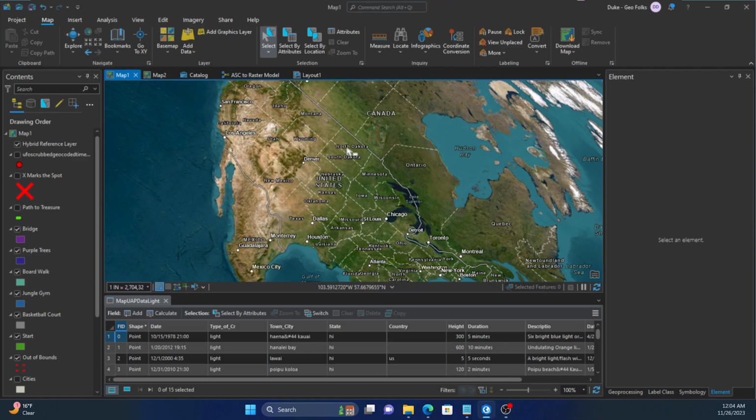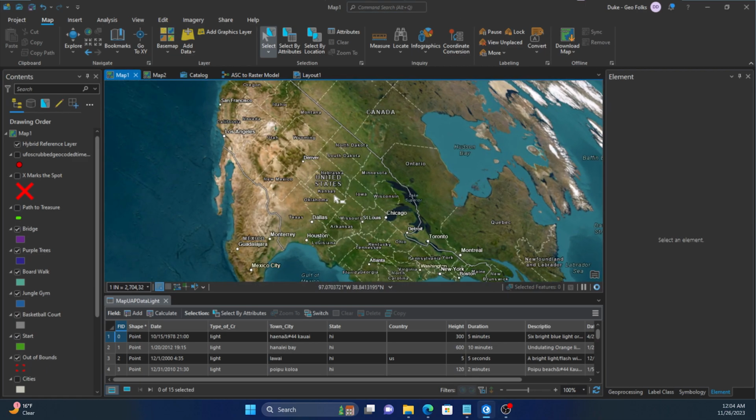Today we'll work on if we have a map that's rotated from true north, how we get it back to true north, being facing straight up like we're used to seeing.